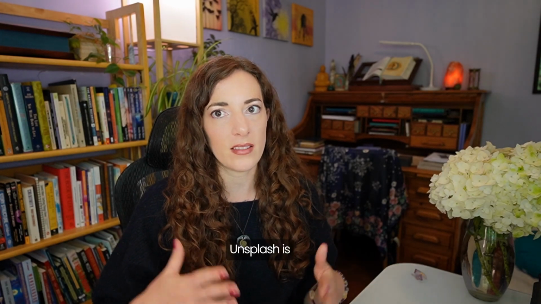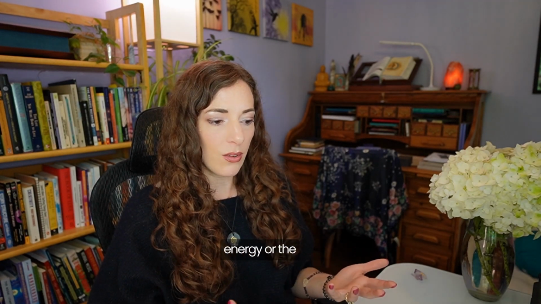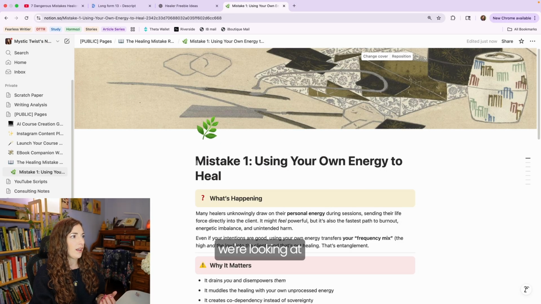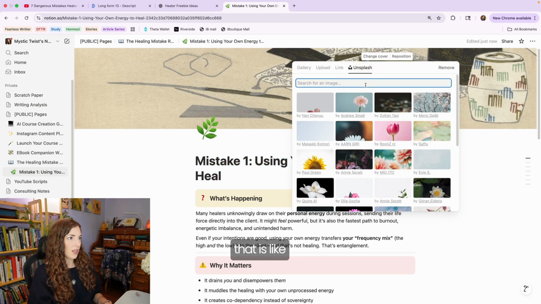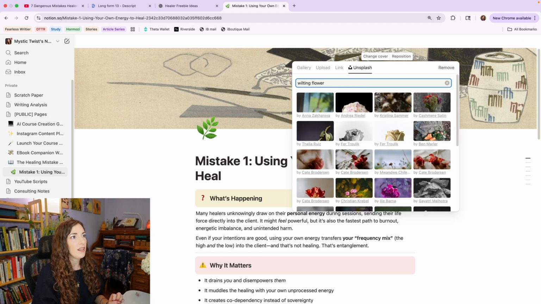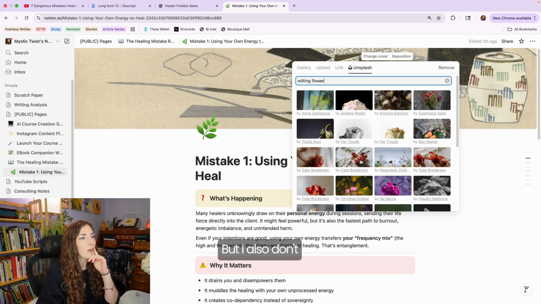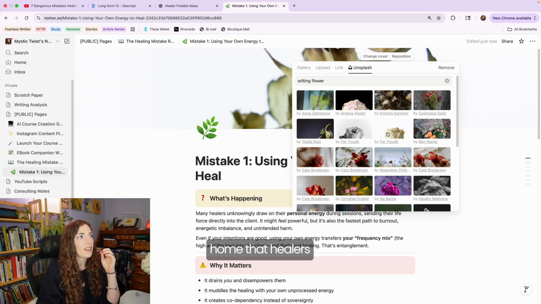So I love that Unsplash is integrated directly in Notion. What you can do is simply search for an image that you think fits or matches the energy or the frequency of the page that you're working on. So in this case, we're looking at the mistake of using your own energy to heal. So I might start with something like maybe a wilting flower, potentially. That might give a pretty clear indication of what's going on. But I also don't want it to be ugly. I want it to really hit home that healers have to be aware of this.